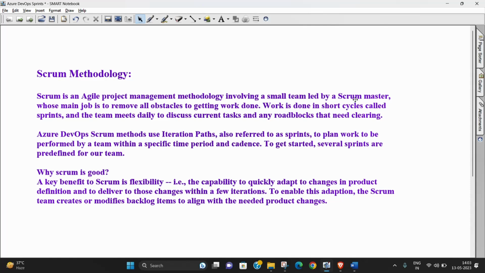They will be planning the work in short life cycles called sprints, and the team would meet on a daily basis and discuss the current tasks, and they will remove the roadblocks that need clearing. In Azure DevOps, we will be using the iteration path, which here would be called sprints.